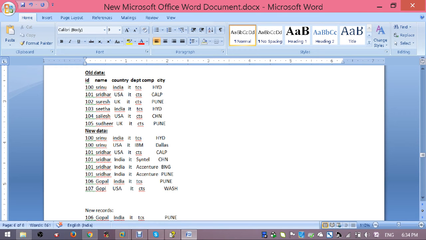Listen carefully, you can observe one point here. These two are key fields and the remaining four are non-key fields. This is an exact match record: 100 Srinu India IT TCS Hyderabad. Key fields are matched and non-key fields are also matched. Whereas in the second record, key fields are matched but non-key fields are not matched, so these fields are changed. This record is called a changed record.